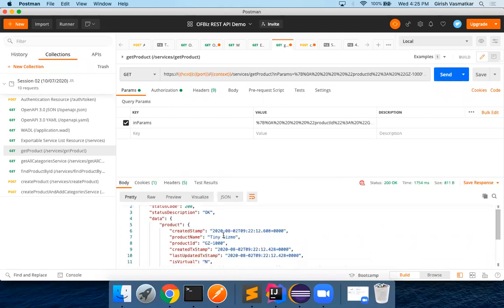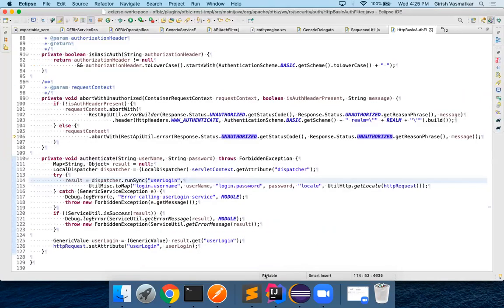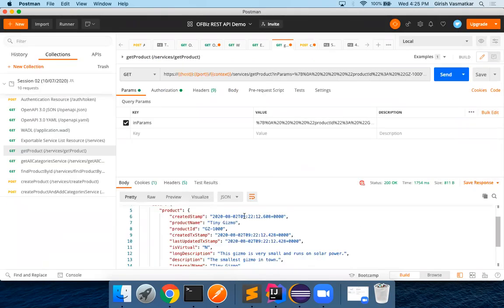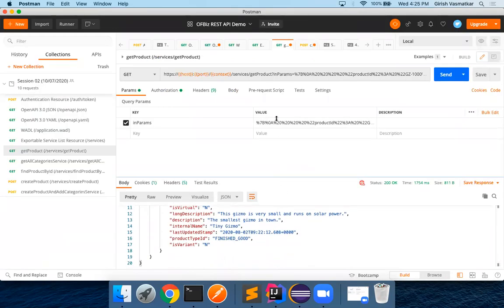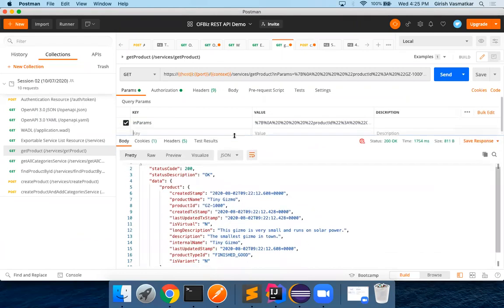So you can actually see that the service ran, and the out attribute that was specified as generic value was marshaled into JSON and sent back to the client. I'm trying to have some standard success and error responses.